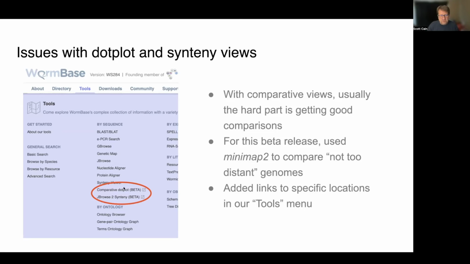And then I added specific links. This is a drop down in our tools menu right here. And I'll just point out that the part that I've obscured with this red circle is the synteny viewer, which is GBrowse Synteny.